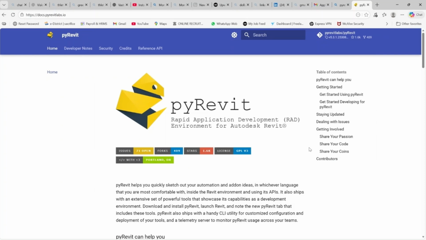If you are a Revit user and you want to automate repetitive tasks, speed up your workflow, and use powerful Python based tools inside Revit, then pyRevit is something you must install. In this video, I'll show you how to download and install pyRevit step by step, even if you're doing it for the first time. So, what is pyRevit?